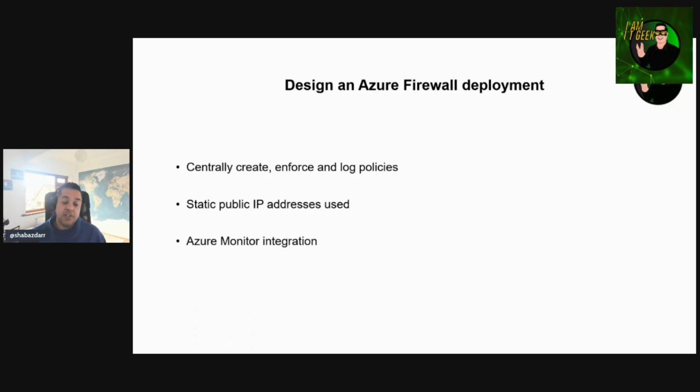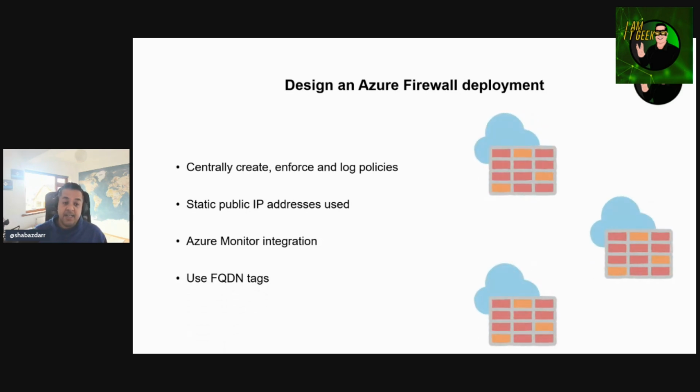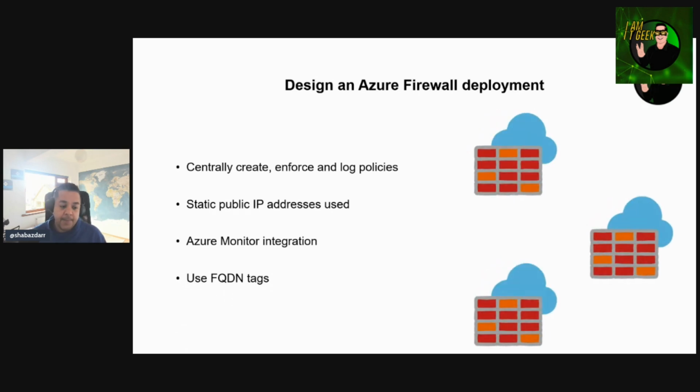It fully integrates with Azure Monitor, so for logging and analytics. When you are designing your Azure Firewall, make sure you take that into consideration for your logging and analytics area. Finally, when creating firewalls, it's best to use fully qualified domain names as well for your tags. So again, just keep that in mind. Keep all these points in mind when you're designing it.